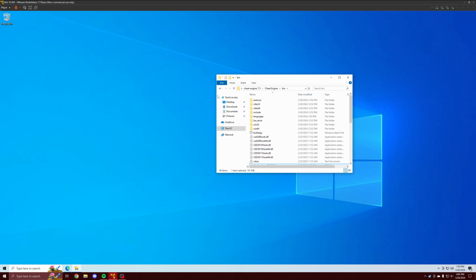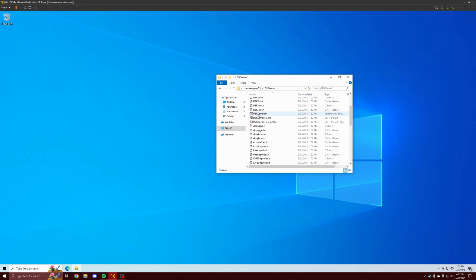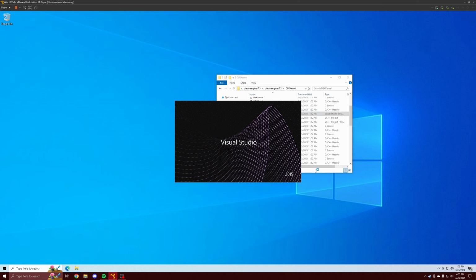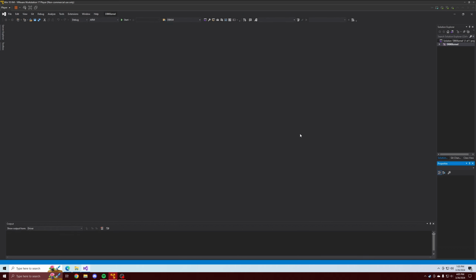And now, before I actually get into showing you how to rename it and everything, I'm going to go ahead and build the driver itself. So for this, come into your DBK kernel folder, come down here, you can find the kernel SLN or the Visual Studio project. You can click on whichever one, it doesn't really matter. They both open the same thing.